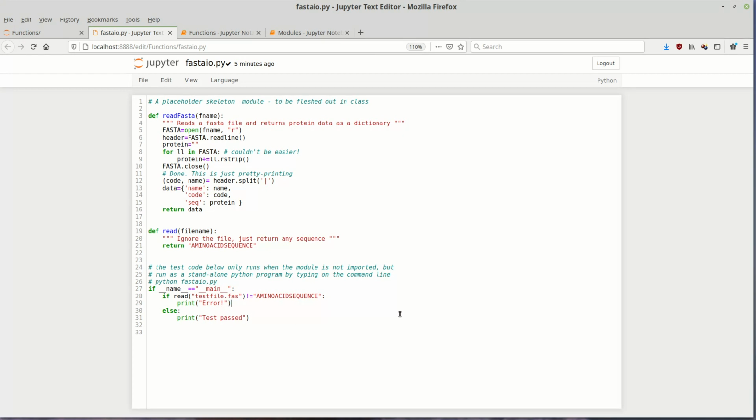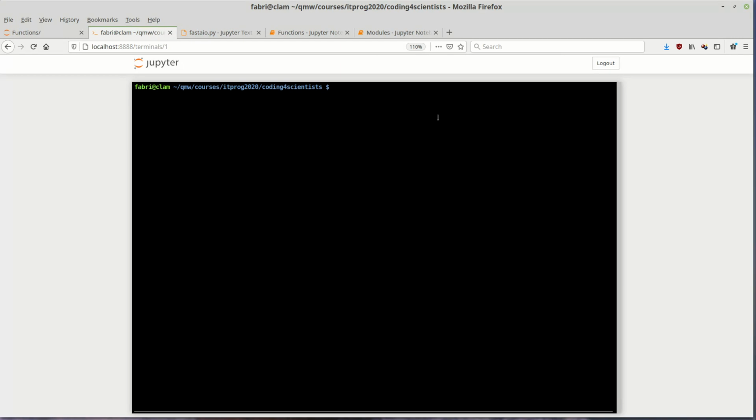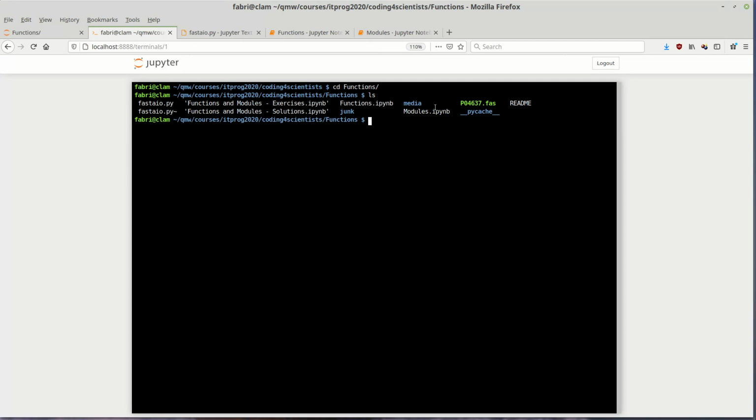and otherwise it will print test passed. So we said this code is going to run only when we actually call the module as a standalone program, and I'm going to show you how that is done. We just have to open a terminal, and inside the terminal, well, if we're not in the correct directory, we need to go down to the correct directory, and here we have this module file fastio.py. There it is.